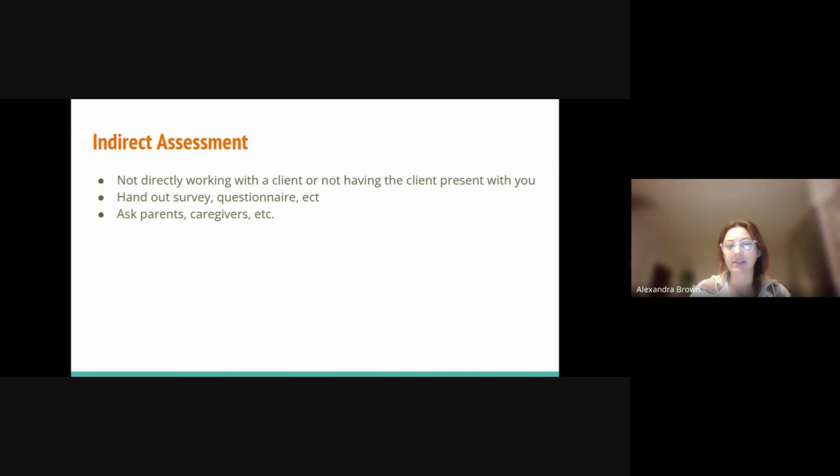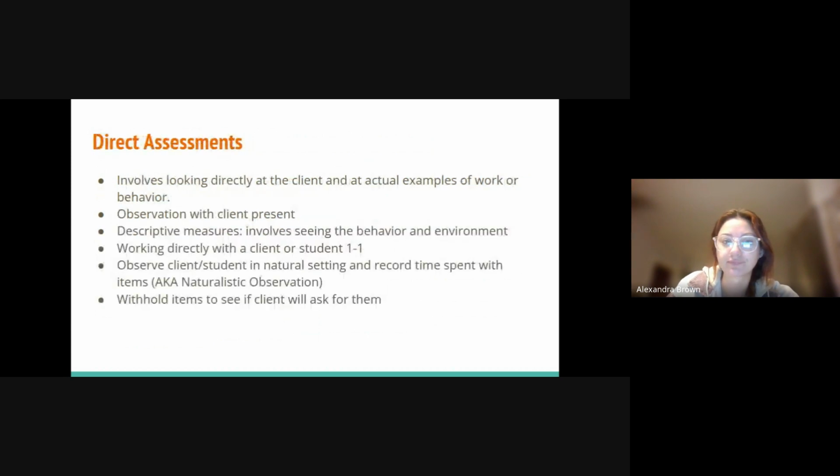An indirect assessment is where you're not directly working with the client or have the client present with you. So again, this goes back to our handouts, our surveys, questionnaires with parents and teachers and aides, people that might directly know the child. And if they're old enough, you can even interview them. I've had some high school kids that I have asked what their preferred reinforcers are, what they like, what they enjoy doing, and they were able to tell me. So that's an indirect assessment. You can ask parents and caregivers.